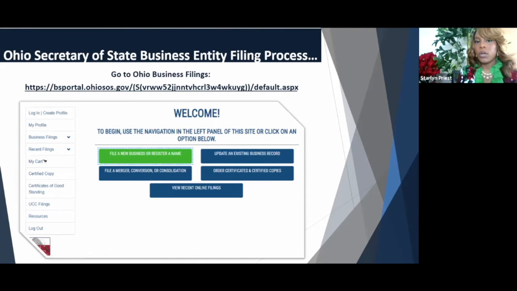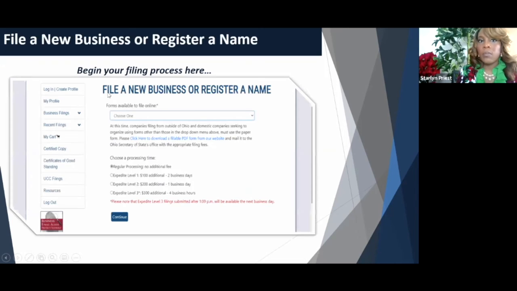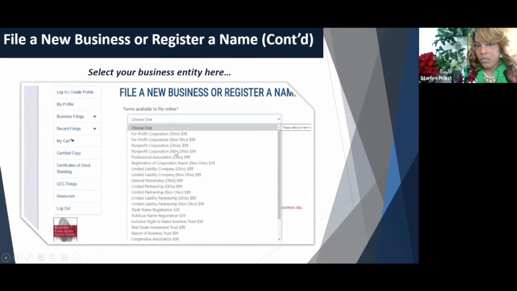So once you have a profile, you will come to a page where it gives you the option to file a new business or register a name. The next page will take you to where you choose which type of entity you want to file. If you can see here really closely, you have all the different fees.